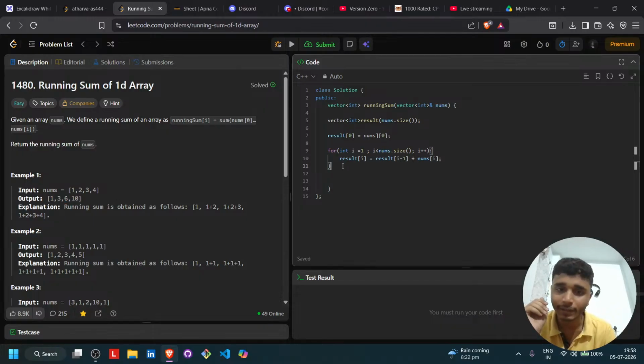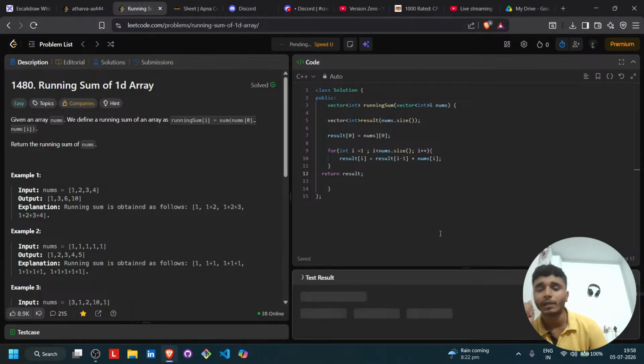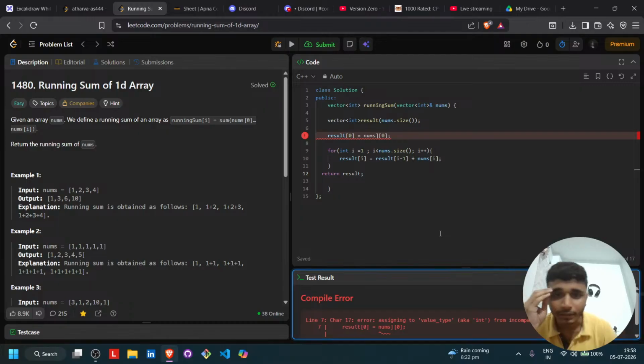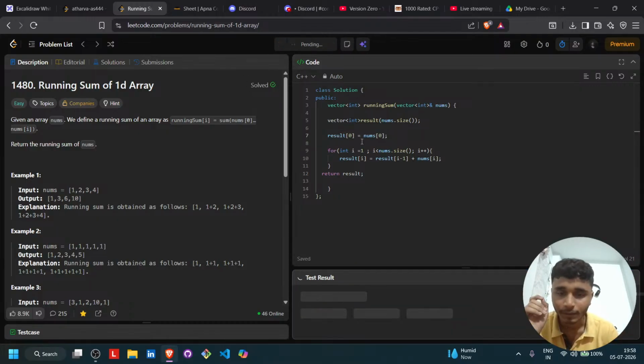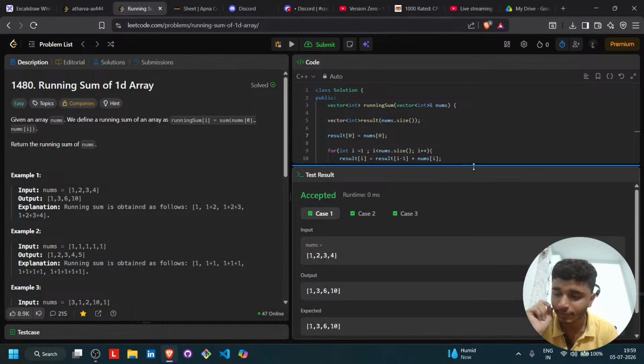And for that we can write the code like this to get to the answer. After that, I will simply return the result vector in the end, and submit it. We will again do a trial run. Okay, something is wrong. There was an extra open block. Okay, so now it is solved, you can see.